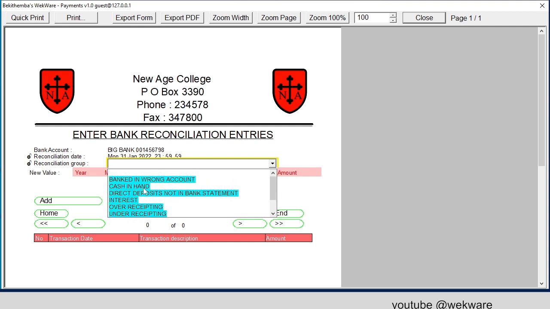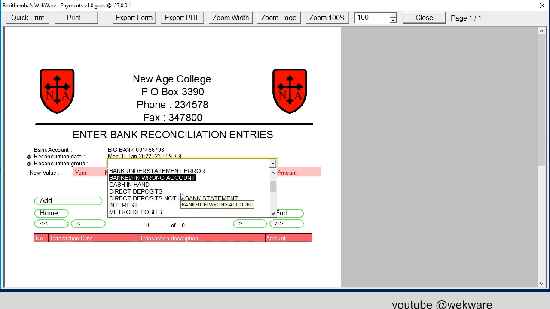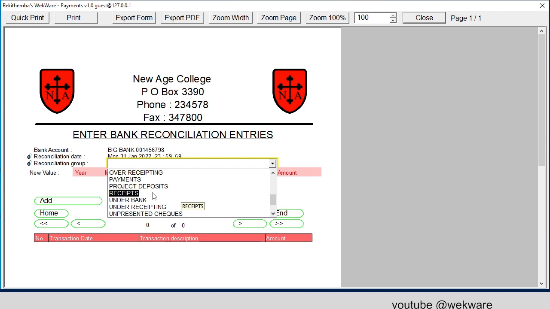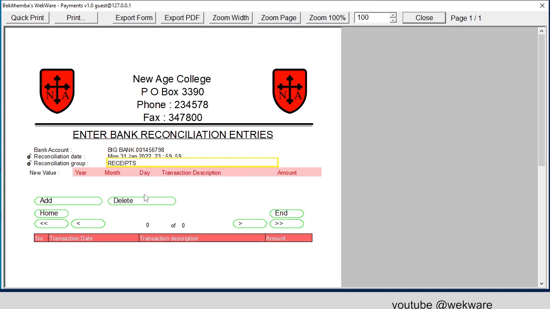Is income. It is here, receipts. The date for the receipts is the end of the month. The transaction description is income and the amount is 73,385. This is simply the total from our cash analysis book.